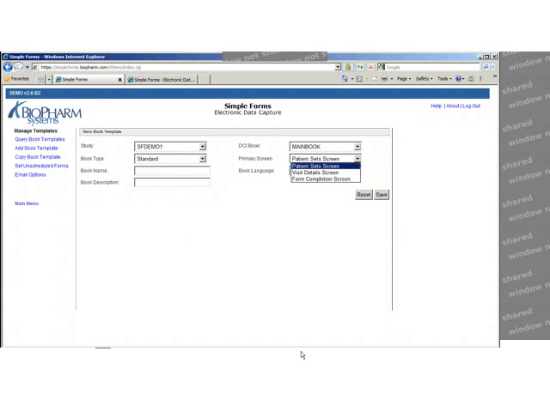I can also control which screen, there's 3 screens in the EDC tool, which screen is going to display first if somebody uses this book. I'm going to leave it at the patient set screen. That's pretty standard.